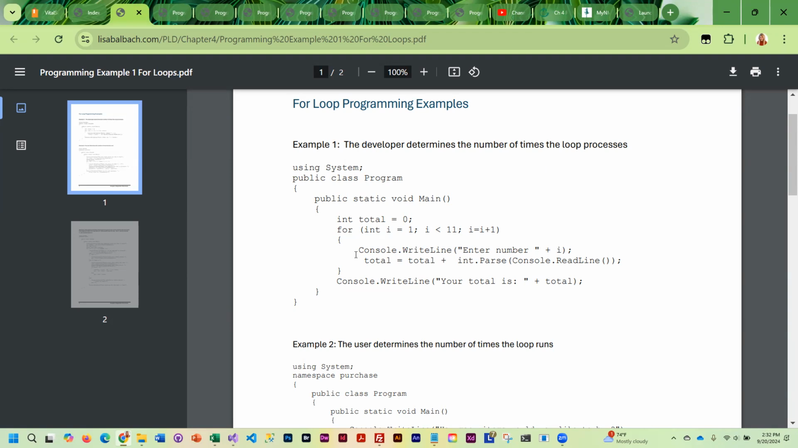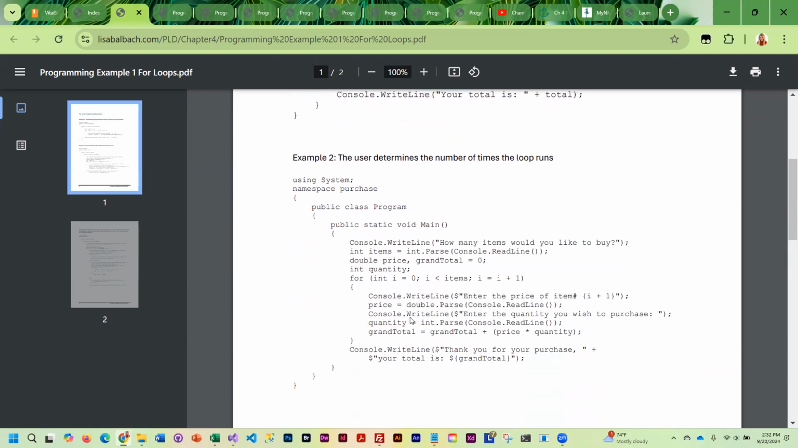Okay, and basically all it's having them do is enter a number, and then we're adding that number into a total that we set to 0 as a starting value. And that example is counter-controlled repetition.